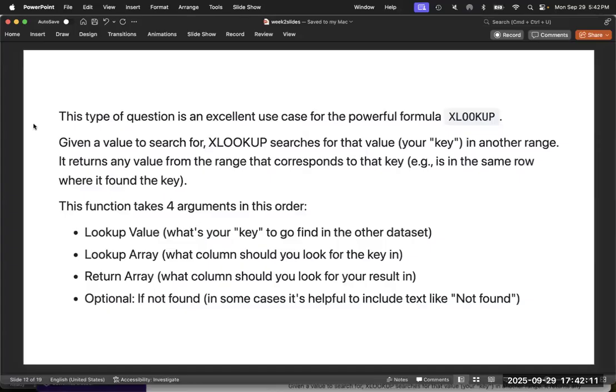So these are my 4 arguments for a lookup, for an XLOOKUP specifically. I'm going to give it that value: what is my key that I want it to go find? I'm going to give it an array, meaning a column: what column should I look for that key in? And I'm going to tell it which column it should look for my results in. So this would be my price column.